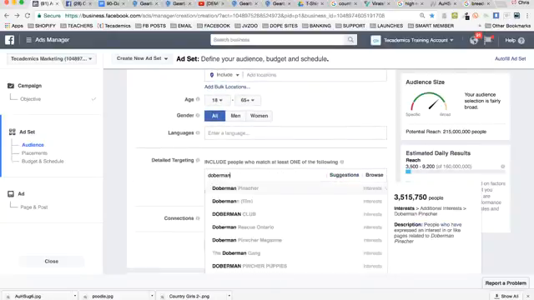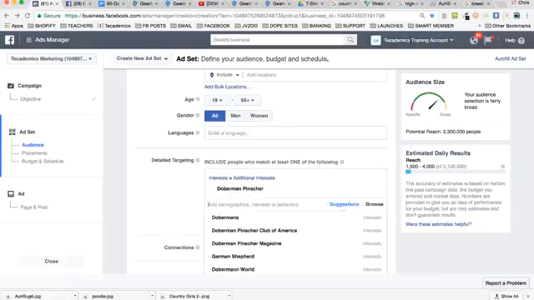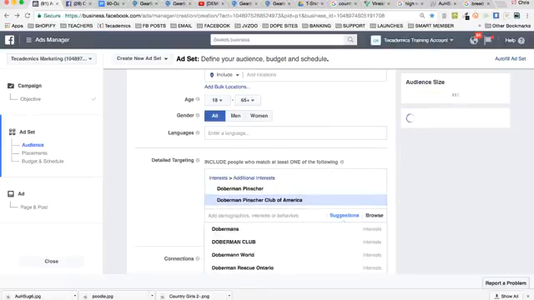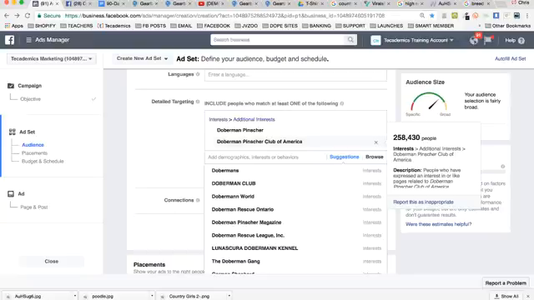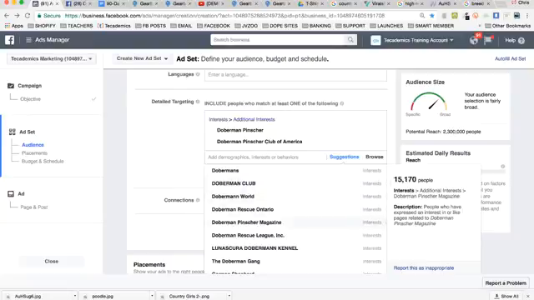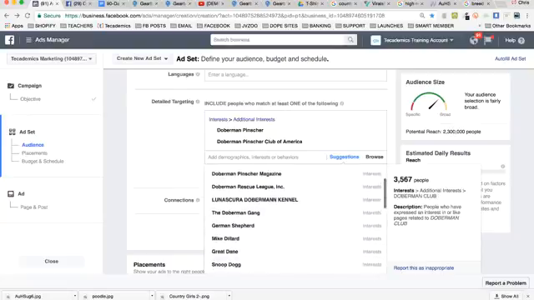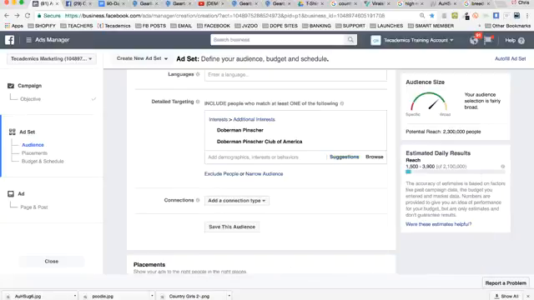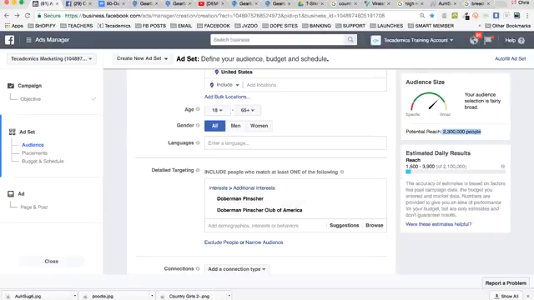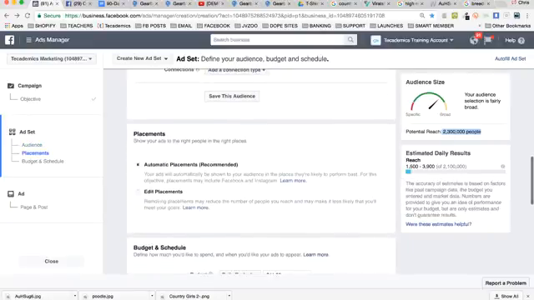Doberman. Doberman Pinscher. Doberman Pinscher Club of America. Look at that. People that are members of the Doberman Pinscher Club of America, do you think they're pretty loyal to Dobermans? You see what I'm saying? Look at all these audiences here. There's just all kinds of cool audiences that have to do with Dobermans and related dogs and whatnot. So, look at this. 2,300,000 people are interested in just those two things in the United States. Okay? So you do the same exact thing.